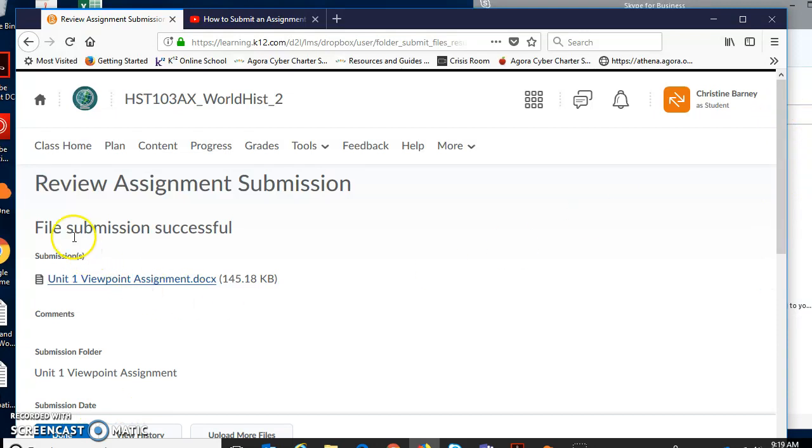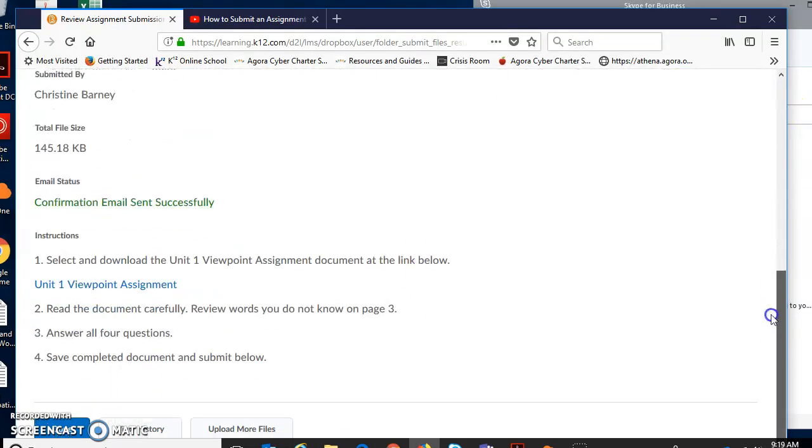You can see it lets you know if your file has gone through. It'll say that the file submission is successful. It shows what you submitted, where you submitted it. And once you're happy with that, you can press the Done button down at the bottom, and that'll take you back to the main page.